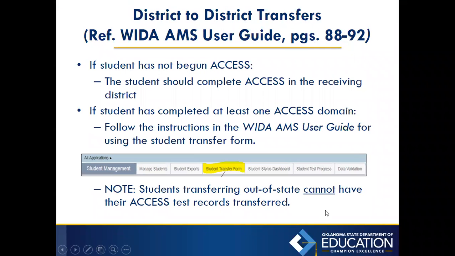Just a quick note, students transferring out of state cannot have their ACCESS test records transferred, so we can't do this if they're moving out of state. But you could possibly request that the state ELD person send you ACCESS scores, but that's probably going to be later on, after the window.